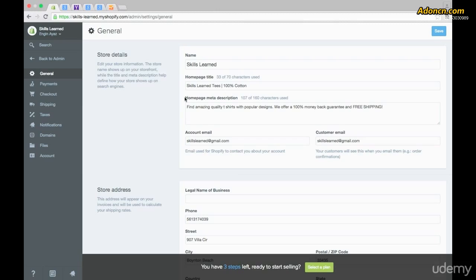Now underneath all of this information, we have the account email and the customer email. And the difference between the two is that the account email is the email that Shopify is going to contact you from. The customer email is the one that customers will see when you send them an email, like for example, if you send them an order confirmation.